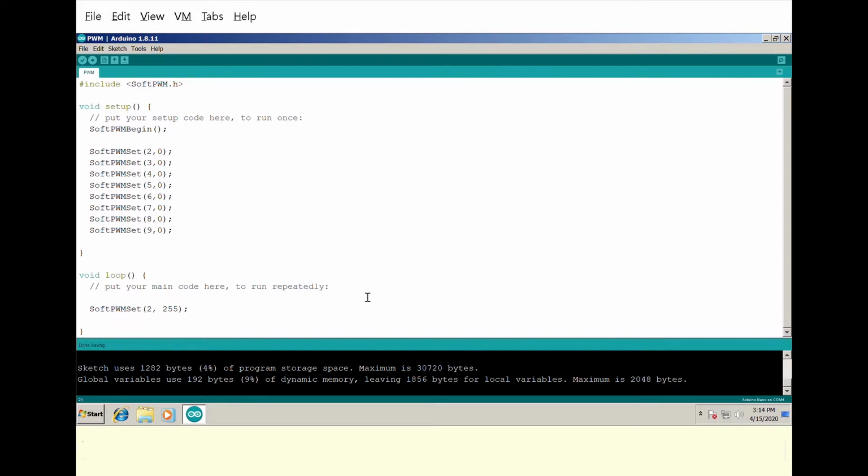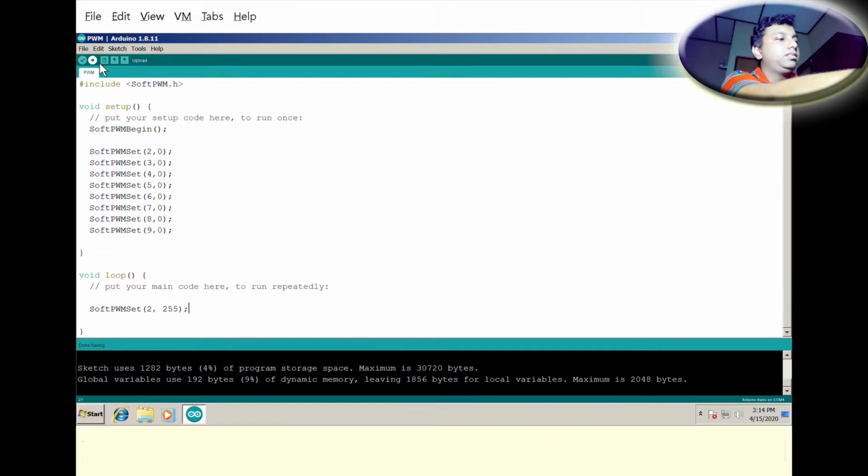If I connect this, I'm going to connect my Arduino here. Connect. Right now, virtual machine. You should connect to the virtual machine here.